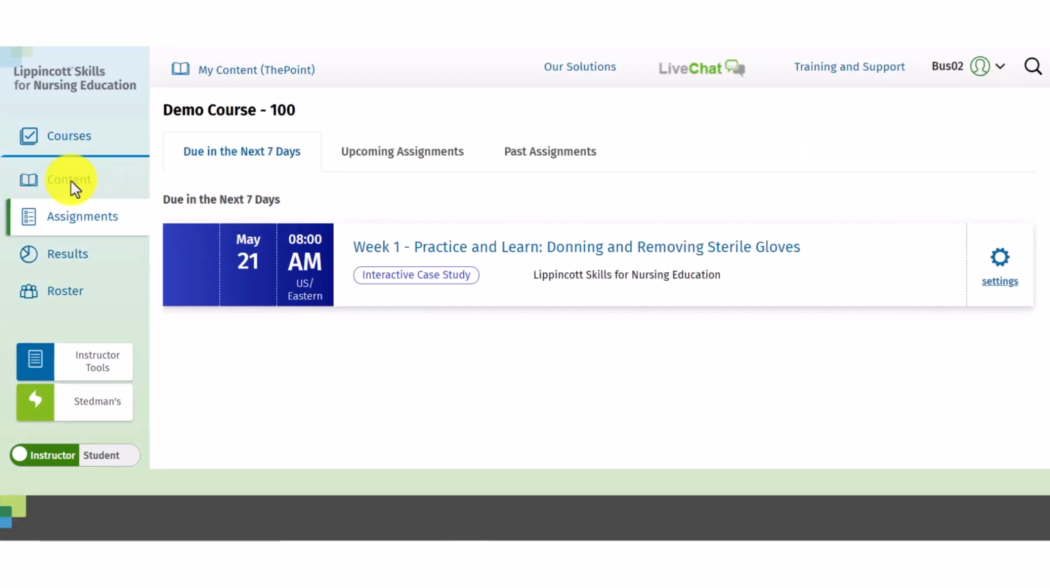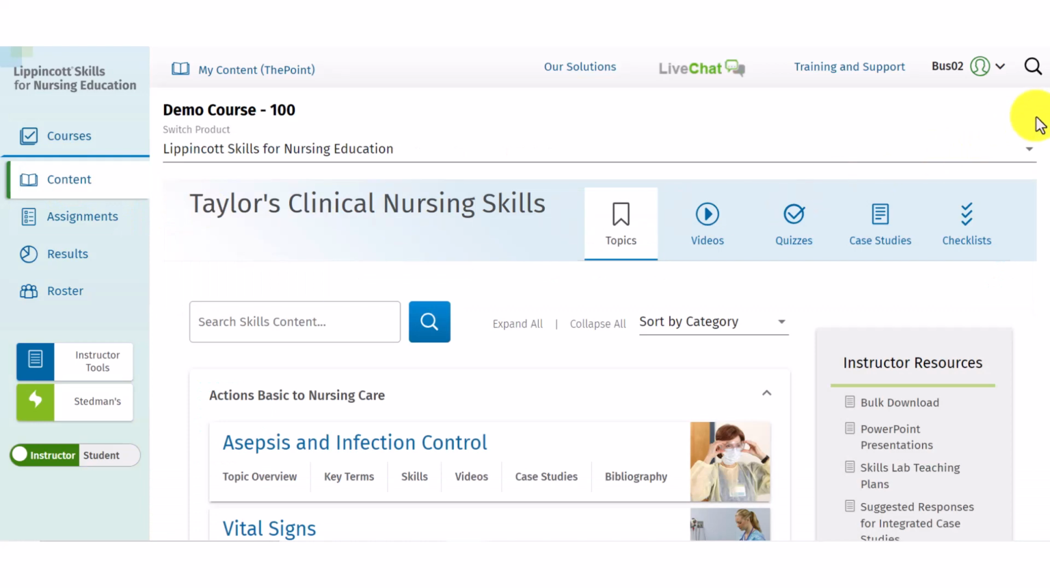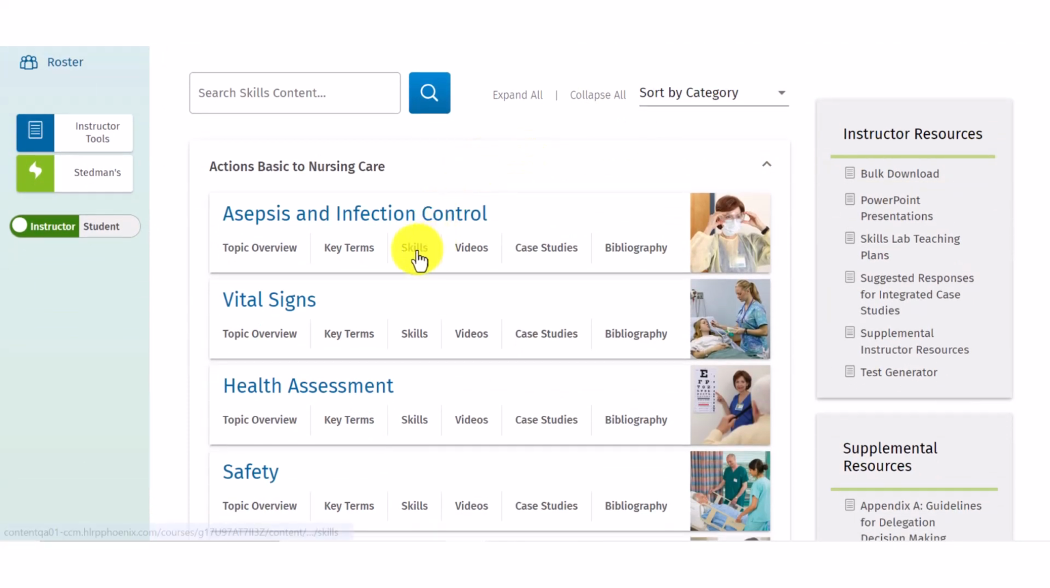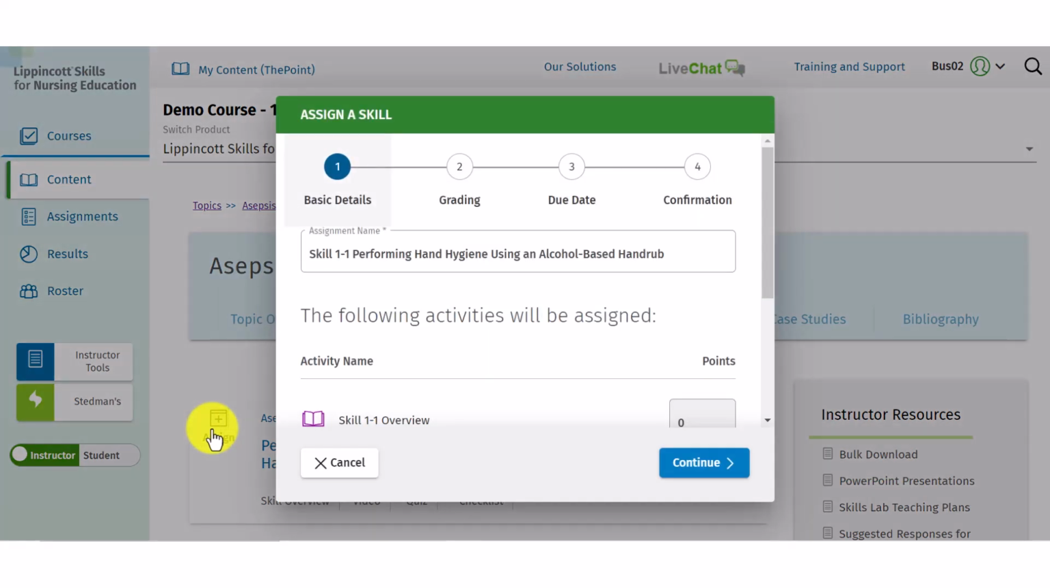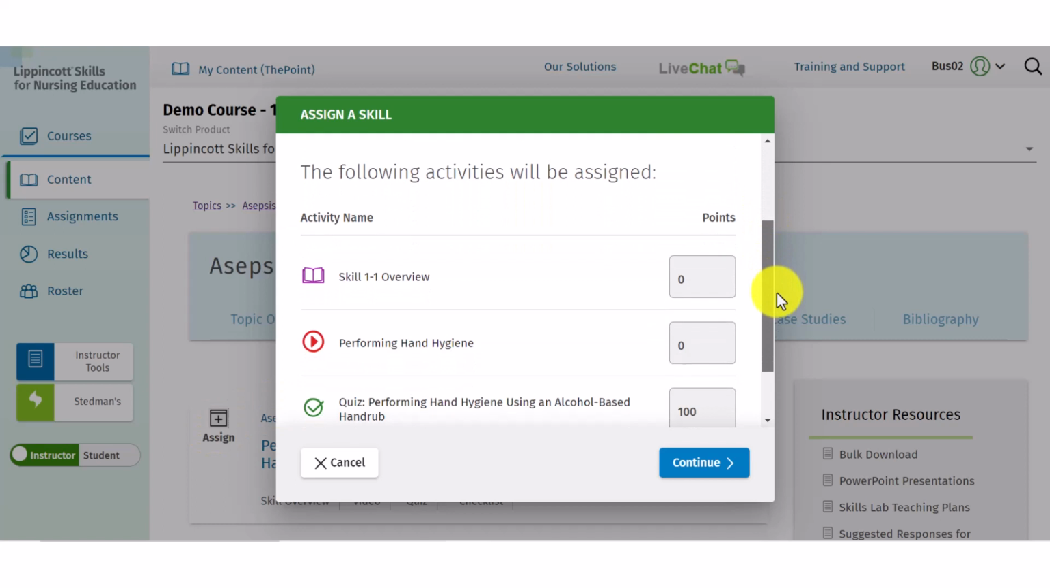The second option is to assign by skill. Under a topic, select the skills link. Then select Assign next to the skill you would like to assign to your students. You will see the option to create a batch assignment for all the resources within that skill. In a batch assignment, all the activities are due on the same date for a given course section.